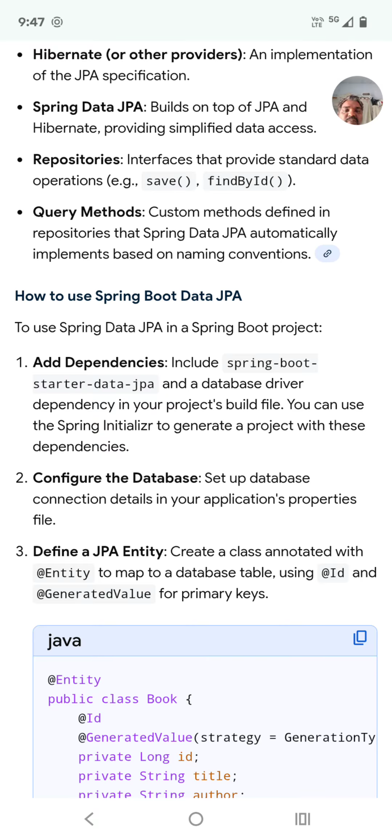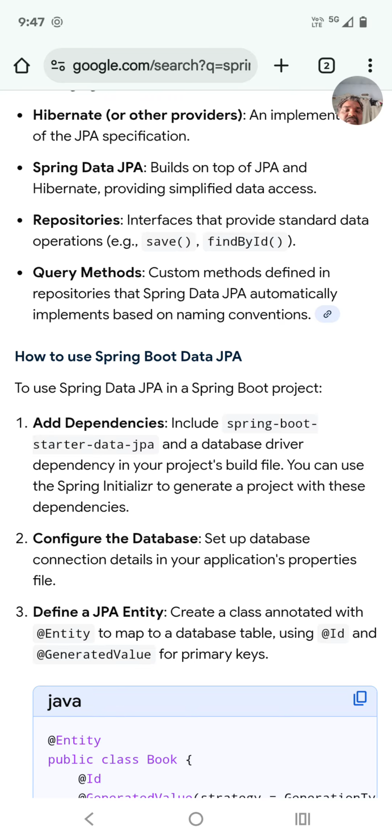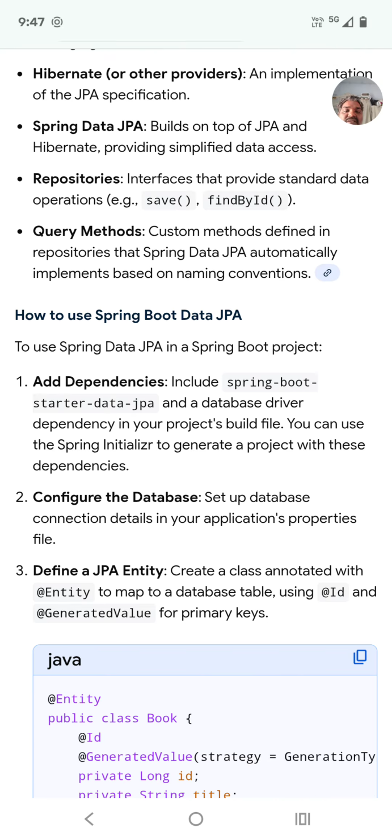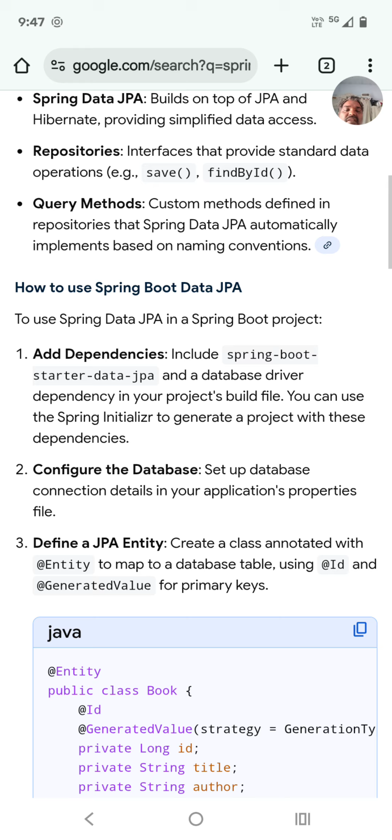So, how to use Spring Data JPA in a Spring Boot project. The first thing is you need to add the Spring Data JPA dependency. It is required. You need to add the dependency in the pom.xml if you are using the Maven build tool. You can also add it in Gradle or Ant, whatever the build tool is. You need to add the Spring Boot starter JPA dependency there.